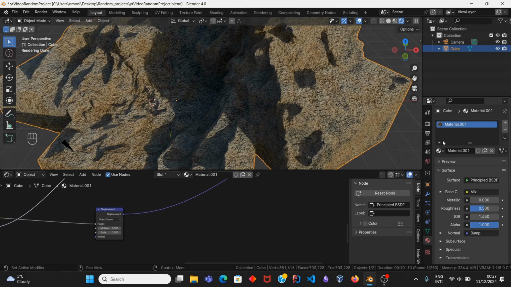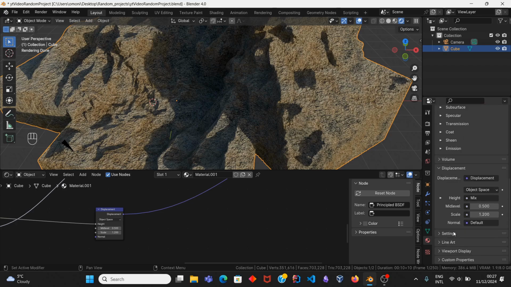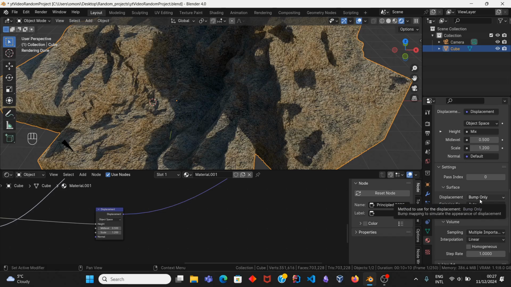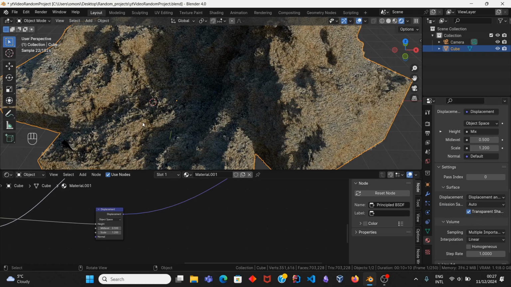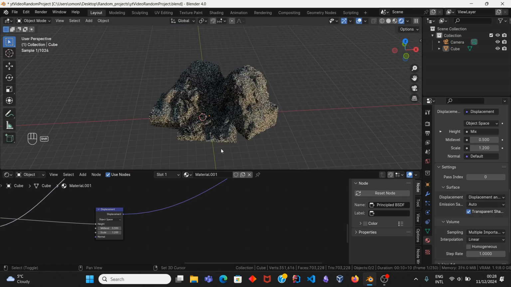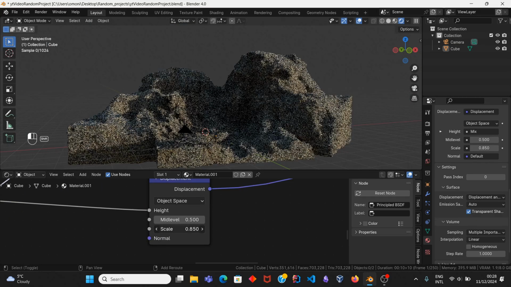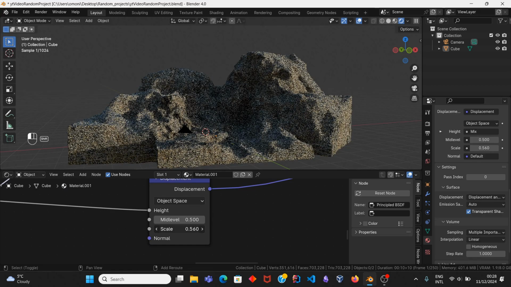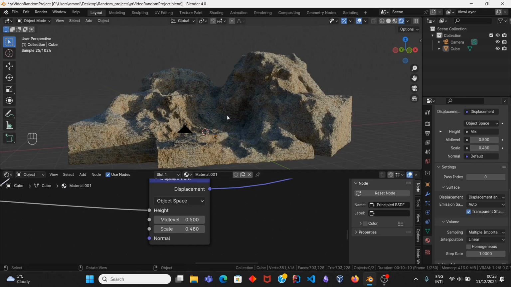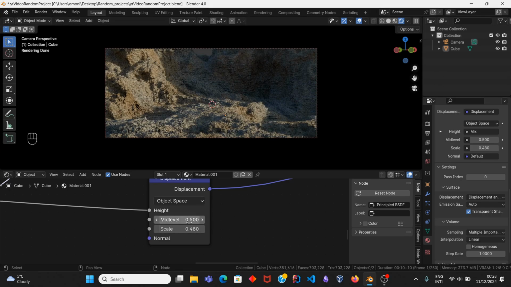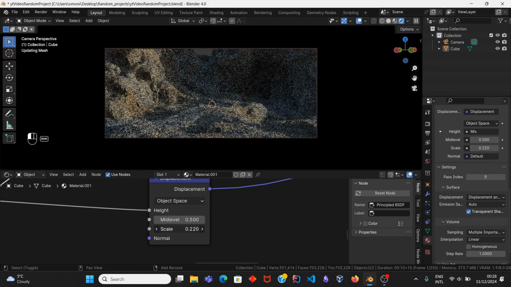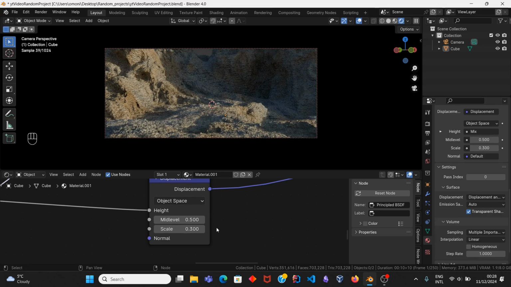So what you're going to do is come to your material, scroll down to settings, and change the displacement from bump only to displacement and bump. So now you see we get this insane, crazy displacement, and we're just going to scale it till we get something that we like. So I think something like this looks pretty good. You're going to want to come pretty close so that you can see what your actual bump material looks like. Now this is already giving us a pretty cool rocky texture.